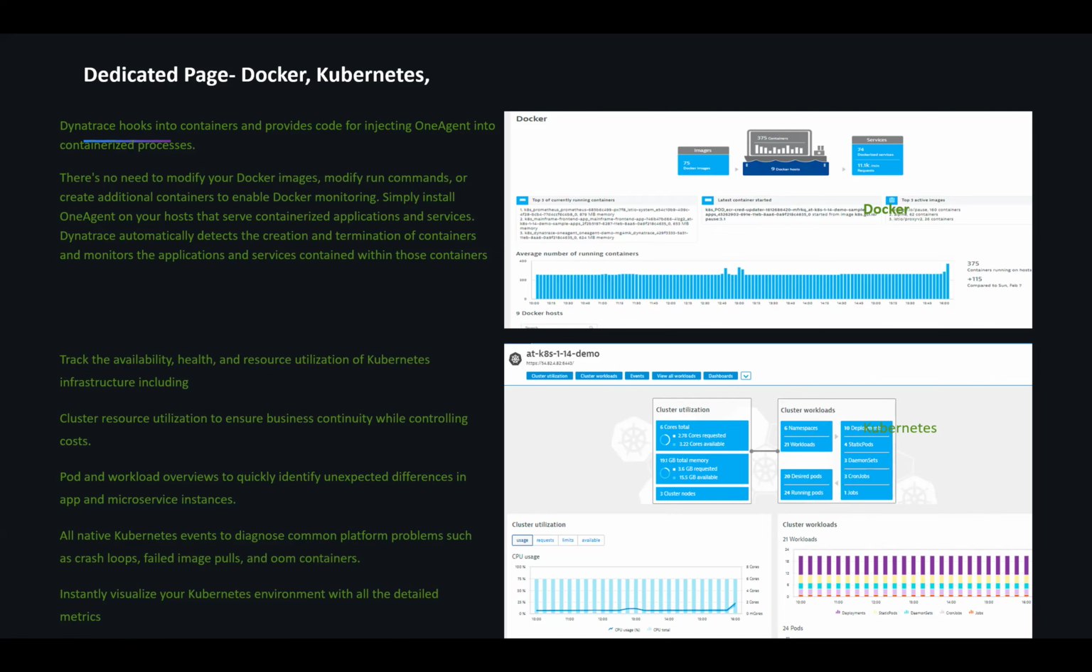Ravi, quick question: how is this dedicated page related to the licenses? Because I'm using Dynatrace now, and we have not used Kubernetes. So is it also related to the license?